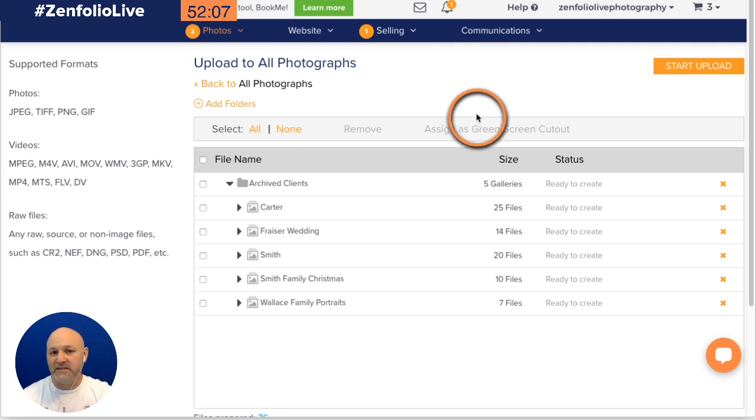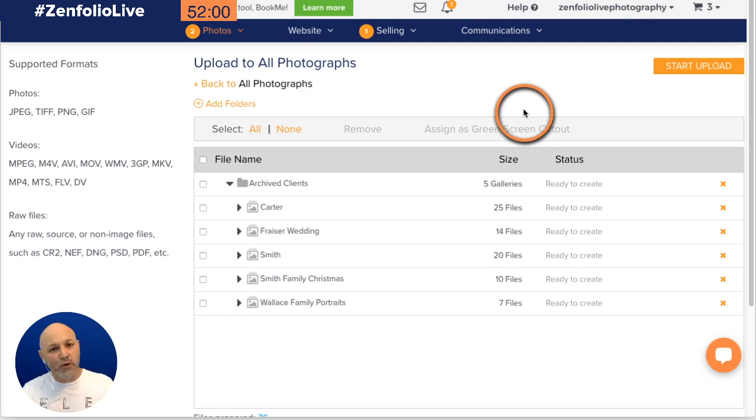Now, I'm not going to upload these. These are actually already uploaded into my account. I just want to show you that folder upload because it's really, really helpful. If you're just getting started in Zenfolio, this is hands down the best way to get your content uploaded and organized in Zenfolio in a way that you're used to doing.